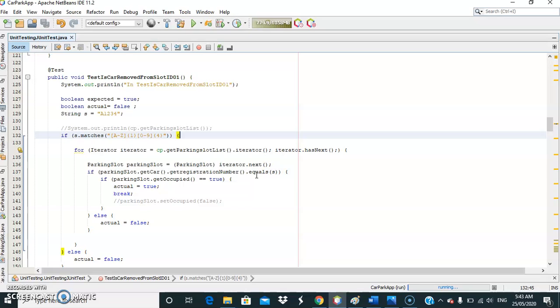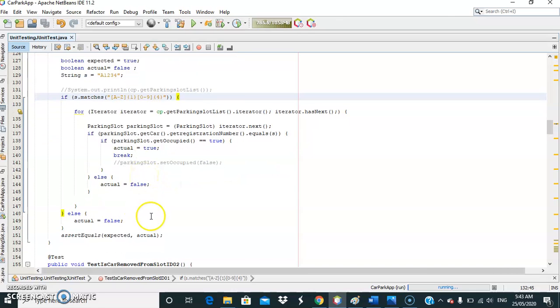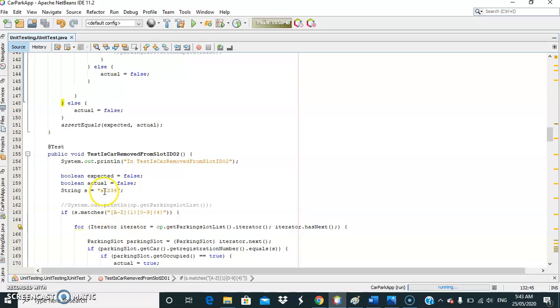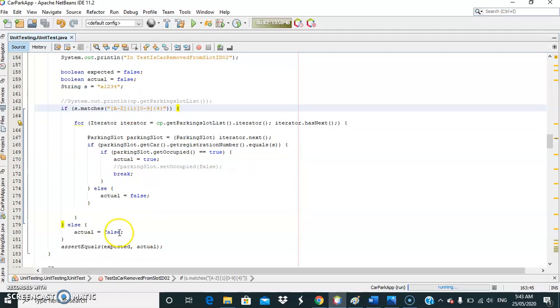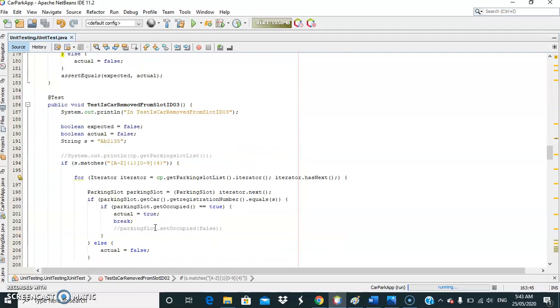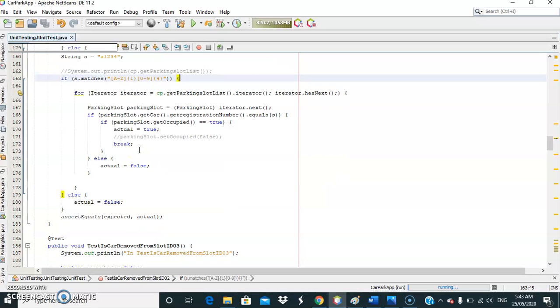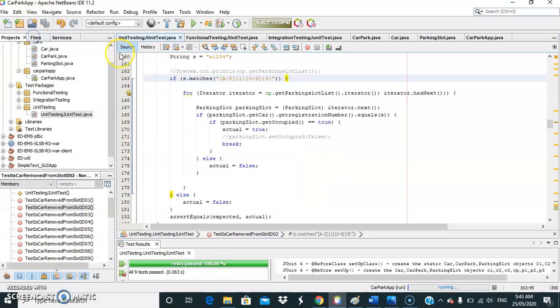We can remove a car only when it is occupied. So it checks getOccupied, which is true. Then it sets actual equal to true, then breaks the loop and comes out. Then this unit test passes. Then for A123, with a small a123, this is an invalid reso number, so the loop ends right there. It breaks and comes directly to here, which is false. Then this unit test is false. Similarly for all the other cases.